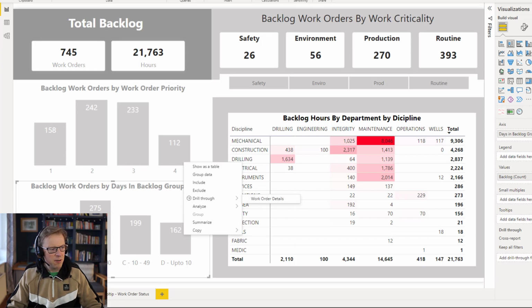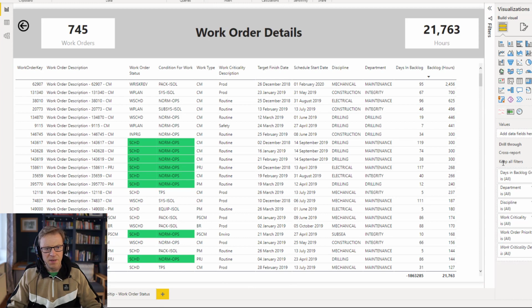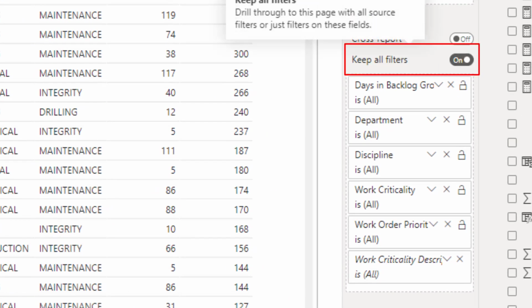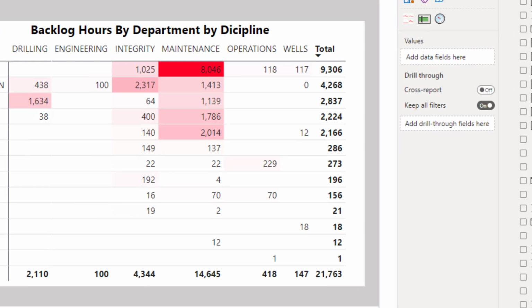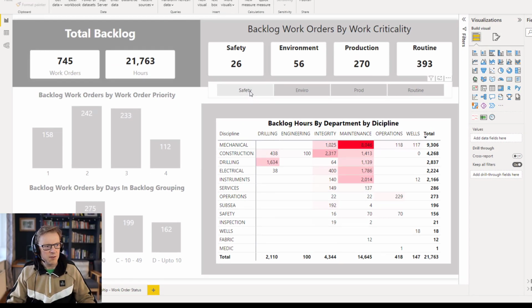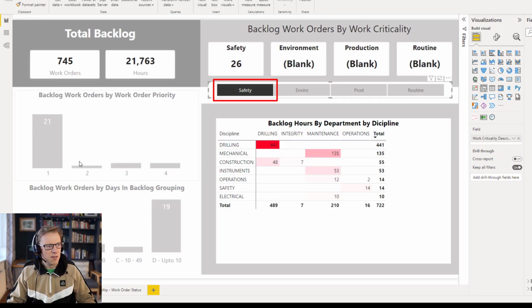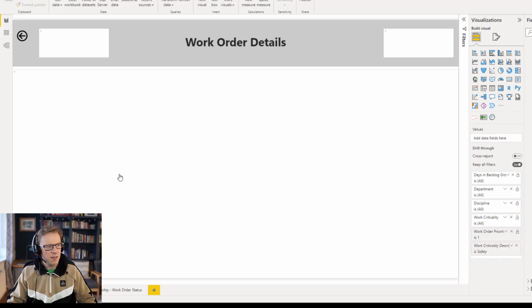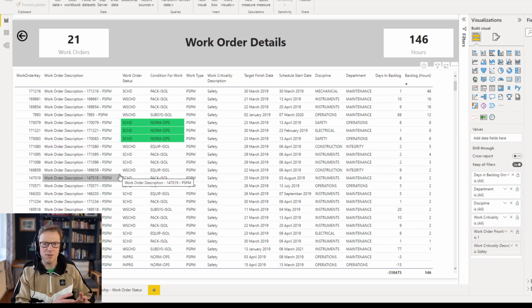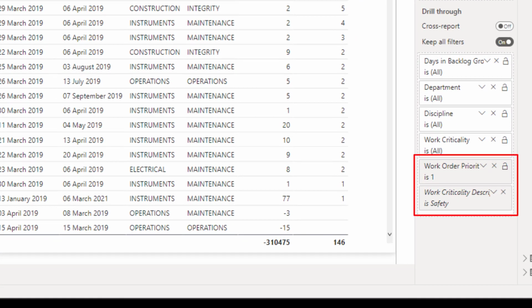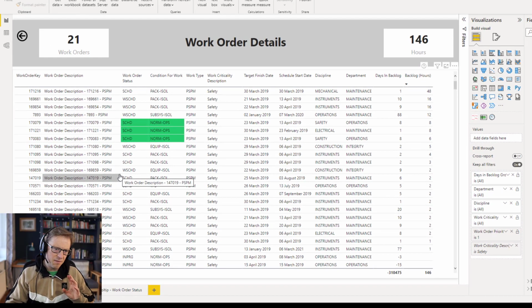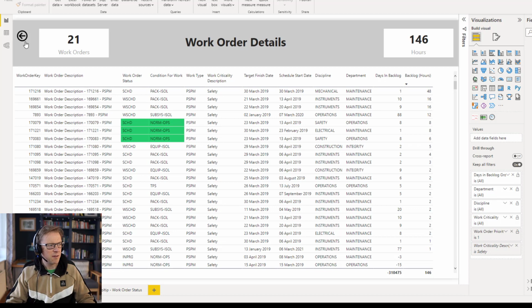When we go and look at the drill through screen, we can see that we've got this keep filters on. What that does is, if I put a filter on, say on safety here, and then I drill through onto these 21 work orders, it's going to keep any of the other filters that are on outside the visual. Apart from priority one work orders, which is inside the visual, which you'd expect, it also inherits any of the other filters that have been applied to the dashboard, which is what you would expect. So in the vast majority of cases, that's exactly how you would configure that.